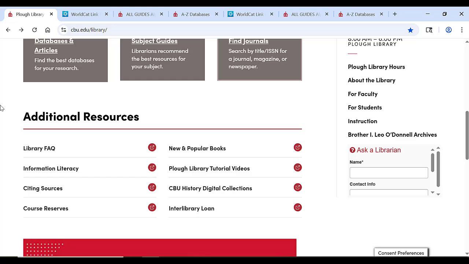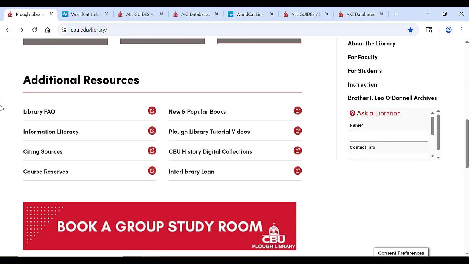One of the last things we'd like to highlight on the library's homepage, if we scroll down a bit further, is Book a Study Room. We have 2 study rooms that are available to CBU students for reserving, and you can reserve a study room as long as you have 4 people in your study group. You can reserve a study room for up to 2 hours a day.